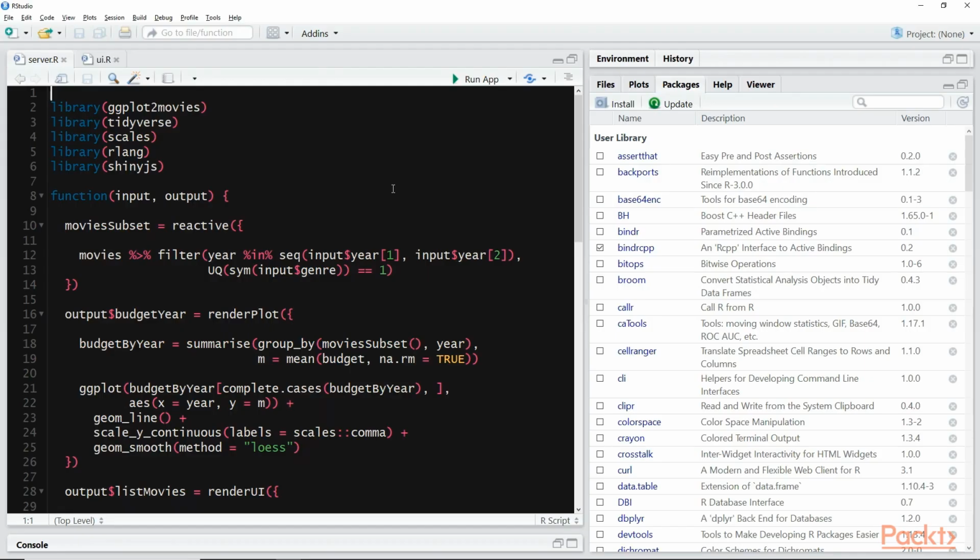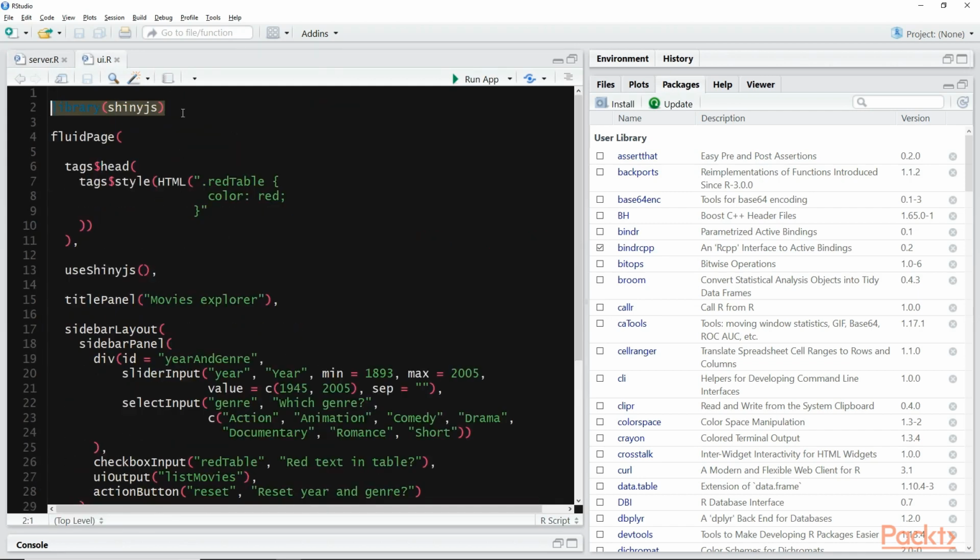The first thing to note is that we load shinyjs in both the server and UI files. The second thing to note is that we place the useShinyjs function somewhere within the UI file. It's good practice to put it near the top so you can find it easily. There's a bit of work to do in both the server and the UI files for most of the functionality we mentioned. So let's look at each of the added functions in turn, examining the code for each.